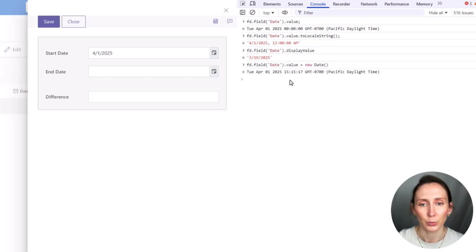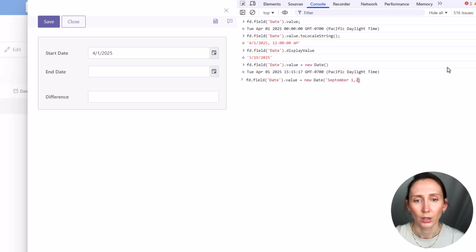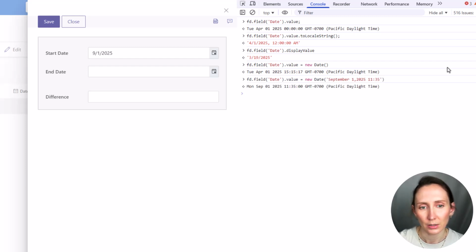Next, if you want to set a specific date and time, you have a few options for creating the date object. The first way is to use a string inside the Date method. Let it be September the 1st. You can also specify the time if a field includes time. And don't forget about quotes. I find this one the easiest.